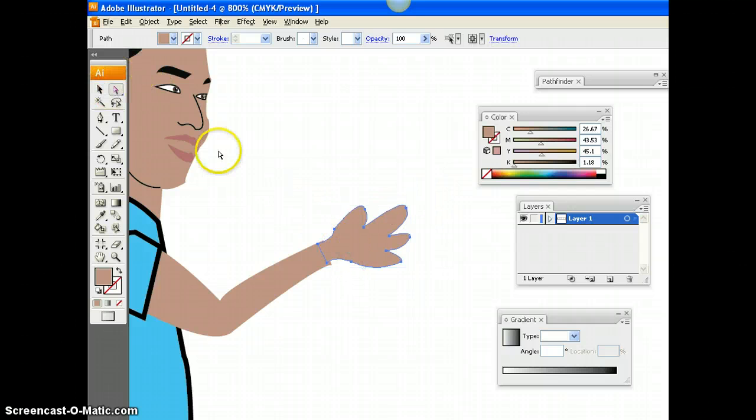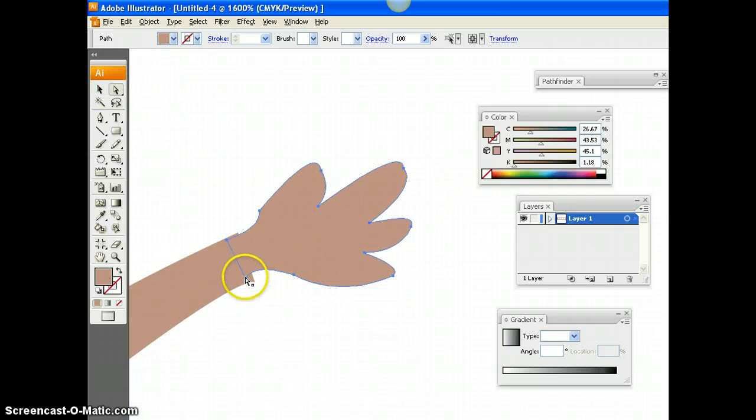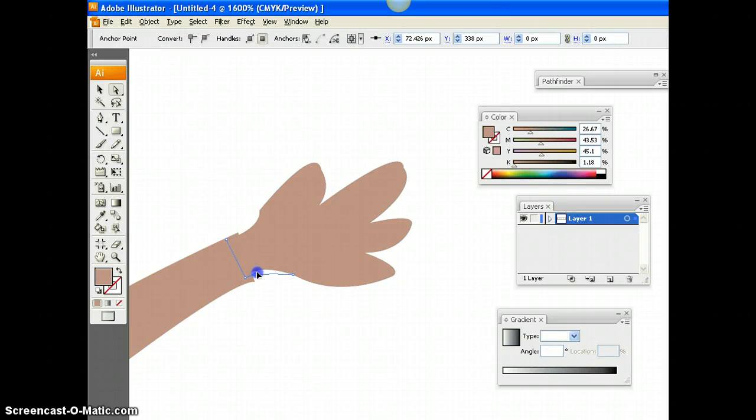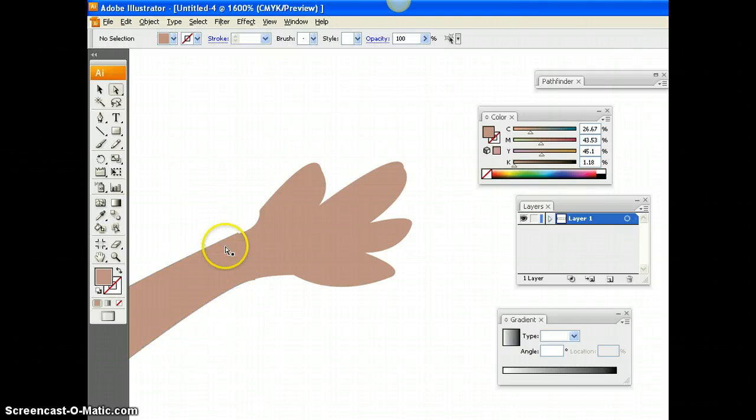and let's use the white arrow just to play with these points here. I want it to kind of match the arm. Not bad. Should we bring the arm in a little bit? That's not bad, is it? It's not perfect, but it's not bad.